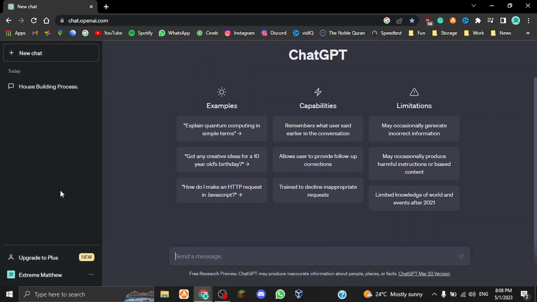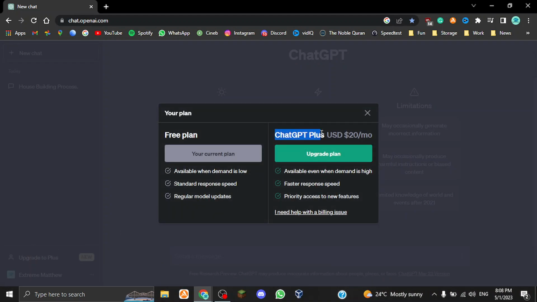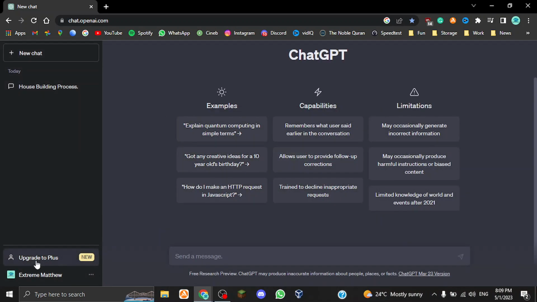So let's create a new chat here. Oh, before that, under here, you can upgrade to Plus, which is $20 a month. As you can see, ChatGPT Plus gives you faster response speed, you get more advantages and all that stuff, but I'm just going to stick with the free plan because it has all the things I need and more.